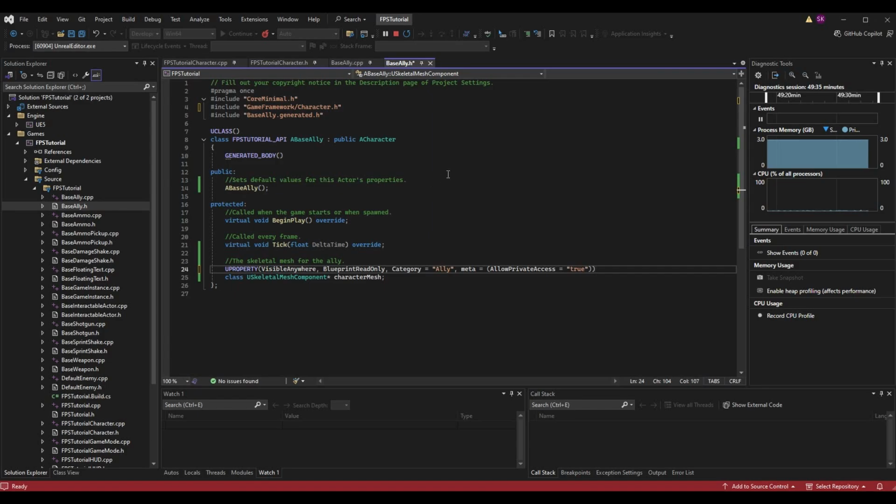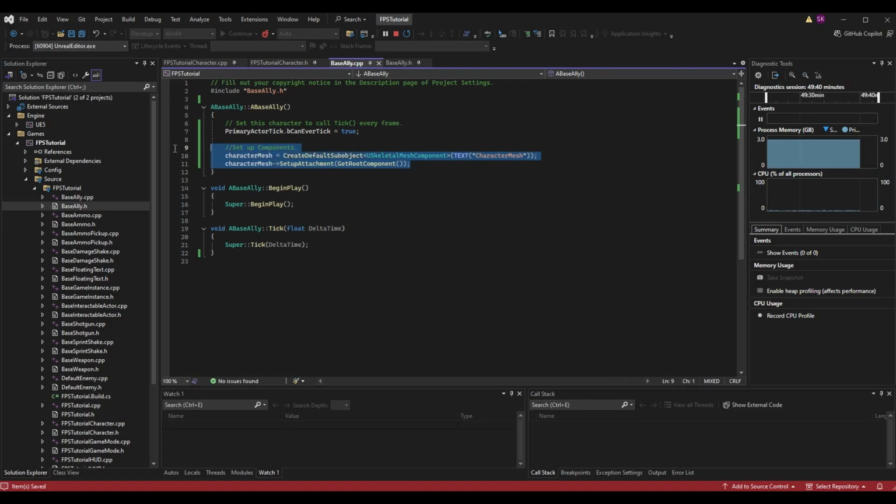Once we have our character mesh created, we can go into the BaseAlly.cpp. And in the constructor, we want to set up our default values for our components. So first thing we need to do is actually create a skeletal mesh component, right? We have this pointer, this variable here, but we don't have an actual object on the character. To do that, we use the CreateDefaultSubobject function. So character mesh equals CreateDefaultSubobject. We have to determine what type to pass in here, and that is our USkeletalMeshComponent, because that's the type of component we're trying to create right now. Then this next part in parentheses here is TEXT("CharacterMesh"). This is what it's going to show up as in the blueprint.